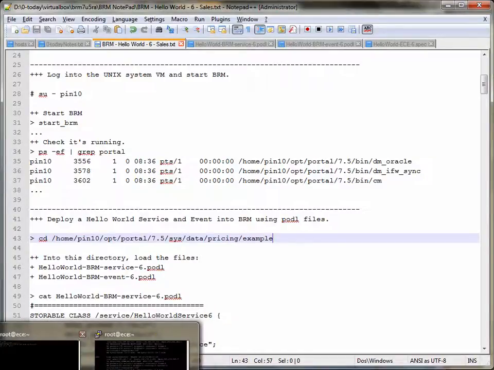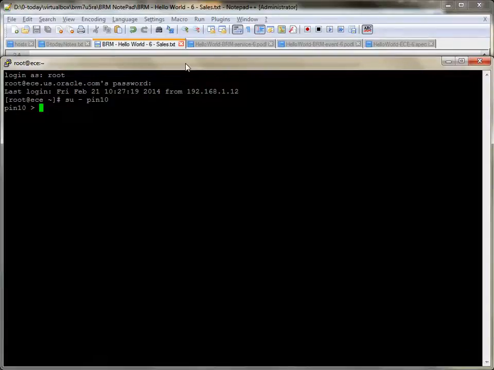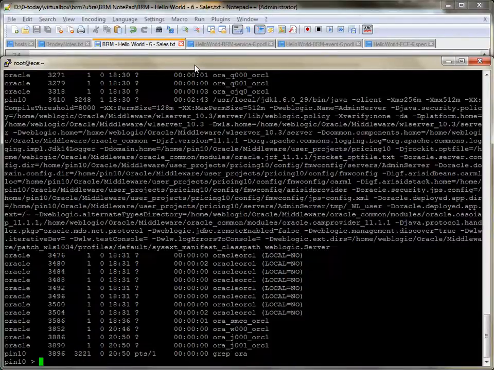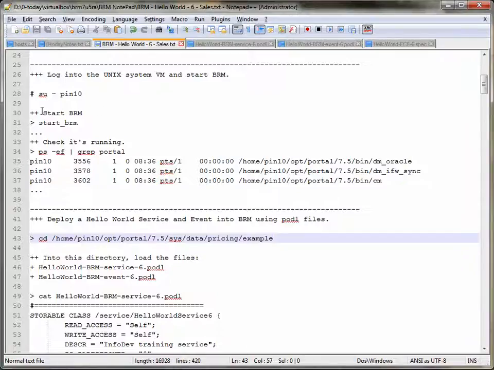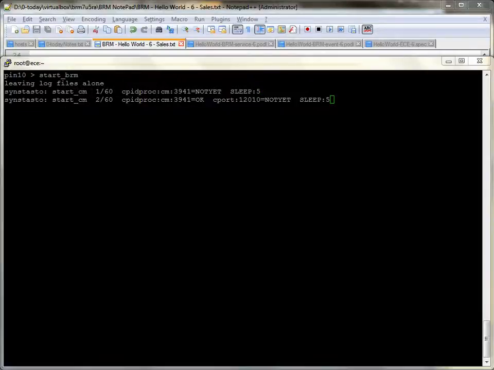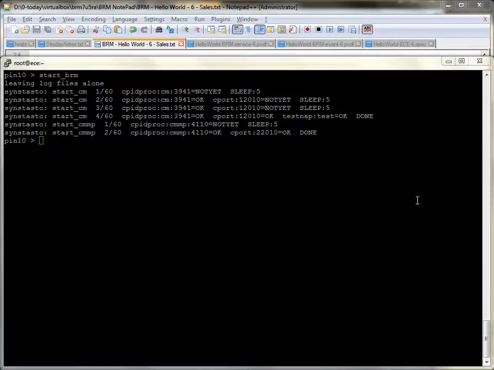So what I've done is I've logged in to my VM, and I'm just going to have a look at what's running. And we can see the Oracle database is running, so I could do ps -ef and grep for ora to see my database. Now I'm going to start BRM, so we have a script that will start it. Okay, BRM is now started, so let's have a look at it.